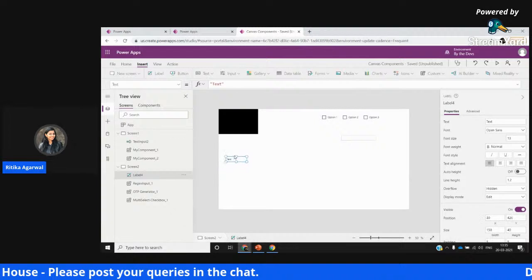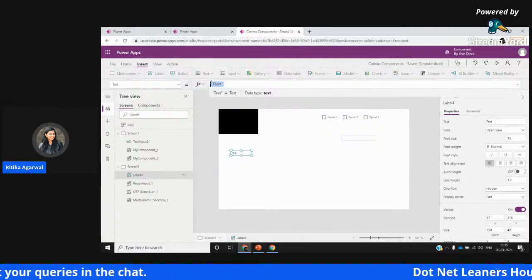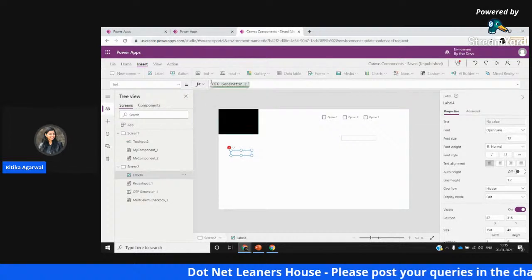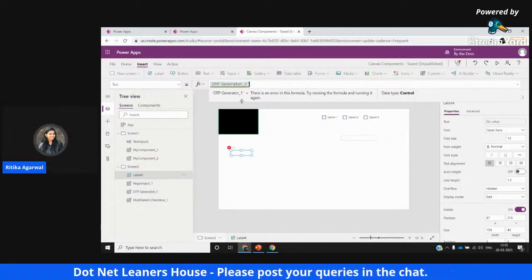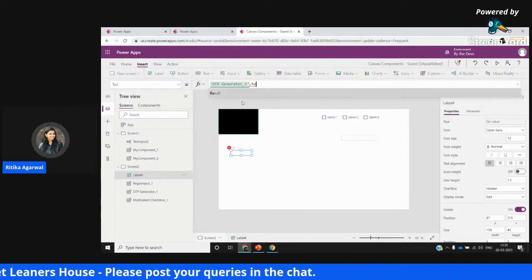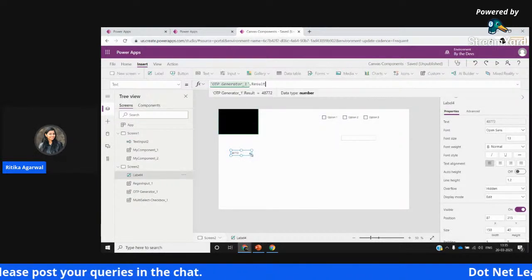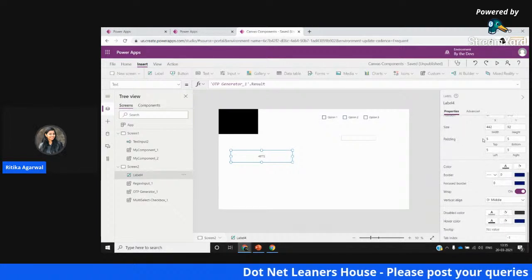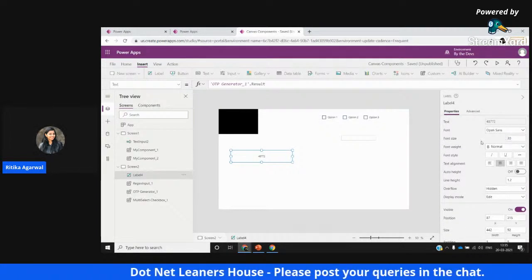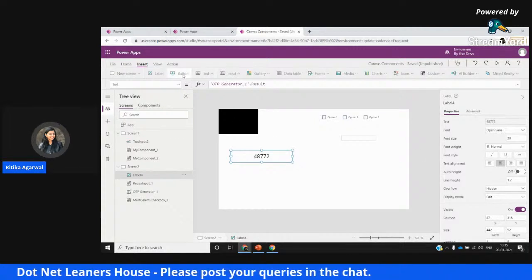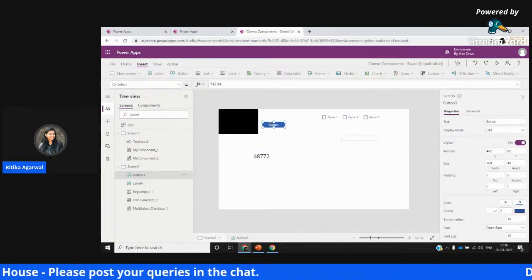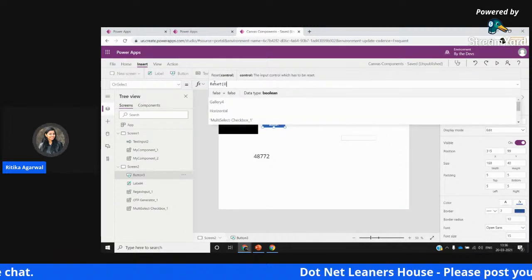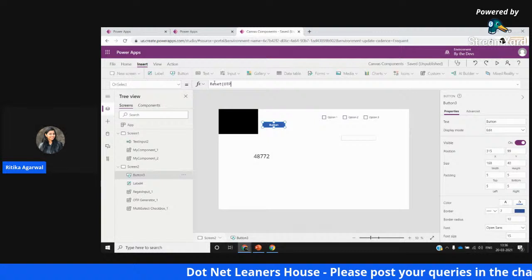Now, to show the output of my OTP generator, I am going to add my expression like OTP generator 1, because that is the name of the control here, and then result, because this is the output property where I am returning the OTP. So let me place it here and increase the size a little bit. Now I'll add a button so that I can reset the OTP on the go. So reset and then my OTP generator.